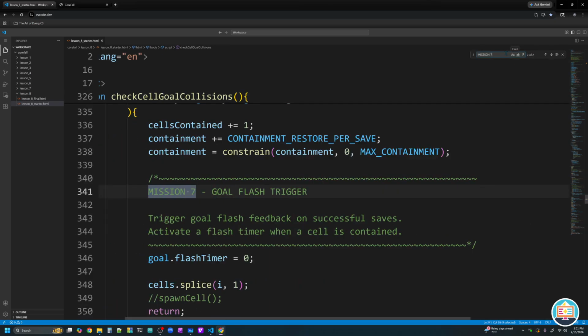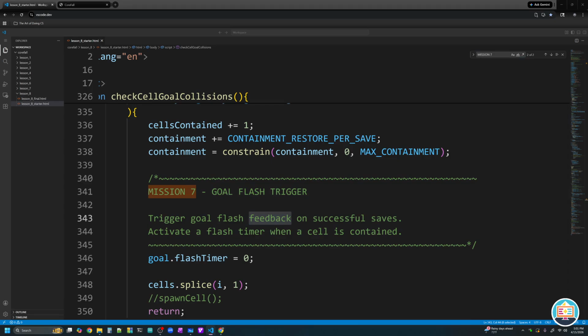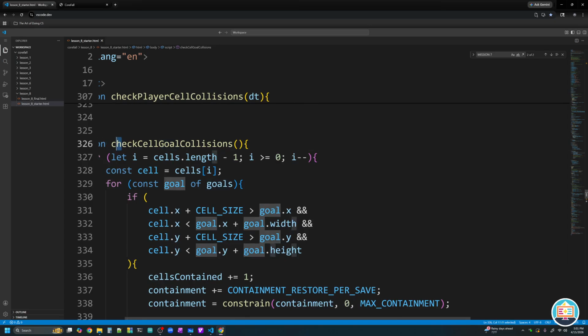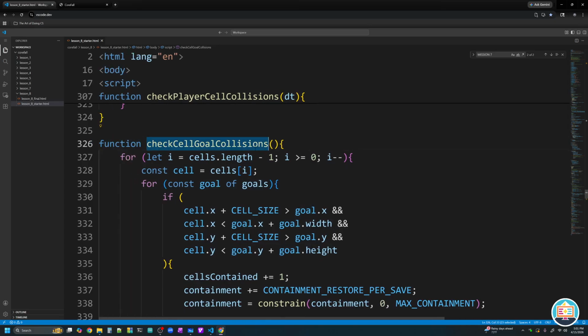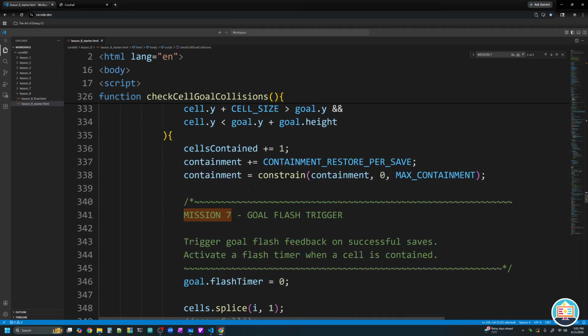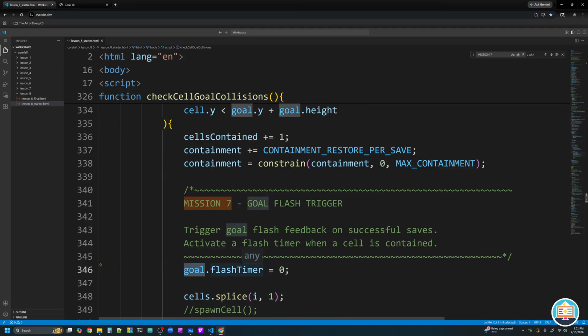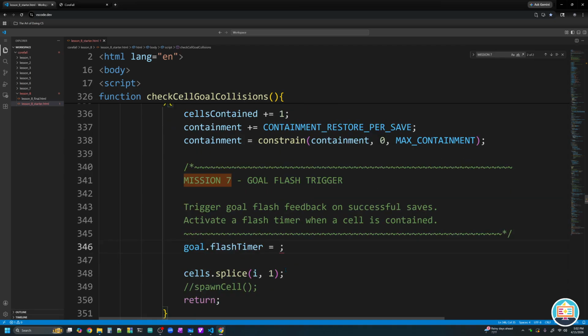So let's see what mission number 7 has us do. Mission number 7, we got to trigger a goal flash feedback on a successful save. So when we save a cell, when we contain a cell, we want to take that flash timer and do something with it. What are we doing right now? Well, for the particular goal that just got scored on, because this is in the function check goal cell or cell goal collisions. So a cell just collided with a particular goal. So we know what goal we collided with. We're taking that goal's flash timer and we're setting it equal to 0. Well, that's not right. That would mean that we want to not light the goal up at all.